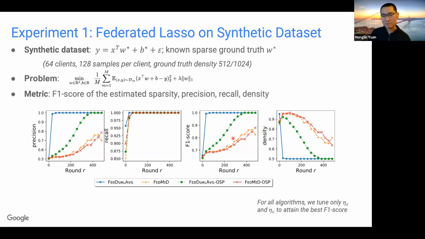Obviously, the Federated dual averaging, our main algorithm, can almost immediately recover the right sparsity patterns. And this OSP version, surprisingly, can also do quite a good job, but it's less efficient than the Federated dual averaging. But this reveals a possibility that for certain classes of problems, if the oracle is quite expensive, like 10 times more expensive, then you might want to consider the OSP version of Federated dual averaging. It's the green line.